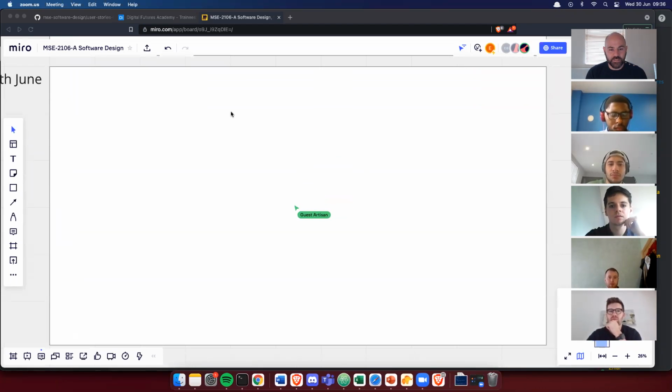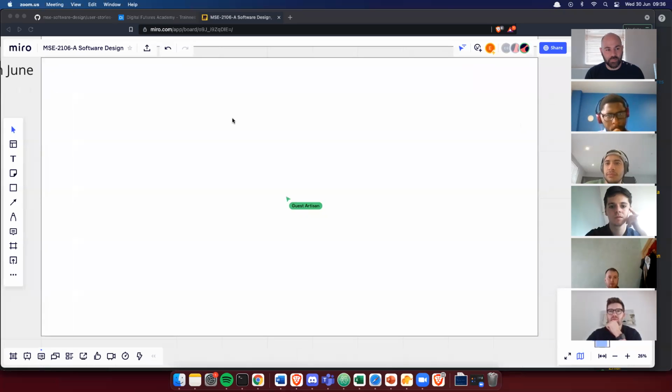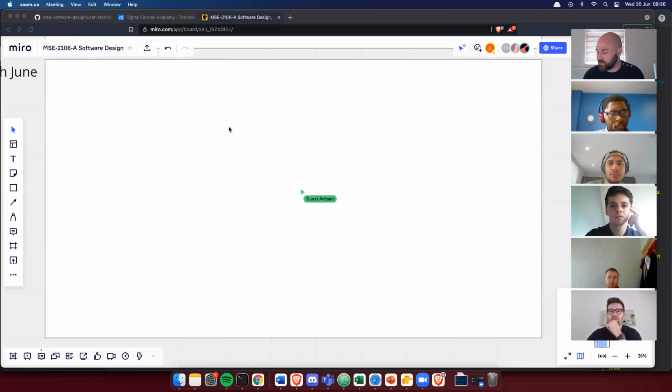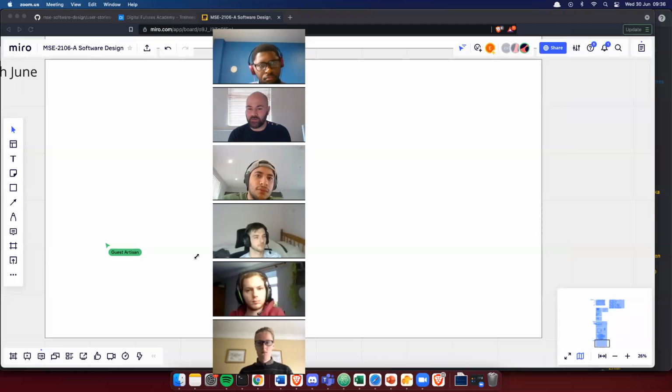Okay, so yesterday we talked a little bit about the software development lifecycle, and I want to focus a little bit more specifically on one part of it that we're going to workshop together. So if I can get someone to help me here, let's have a look.